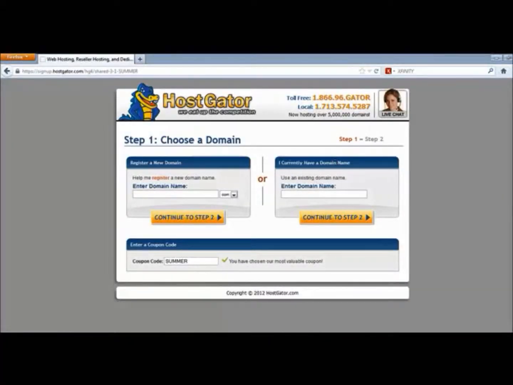Now they give you two other options. One is when you're setting up your account, you can enter a domain name, or you can say I currently have a domain name. So we're going to go ahead and say I have a domain name because we just registered it. And I know that seems kind of silly to do because they are helping you register a new domain here.